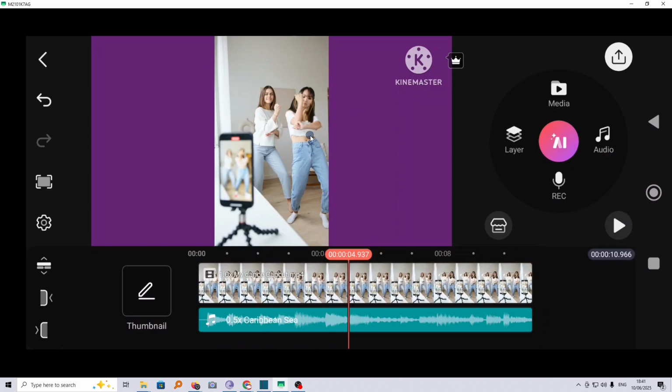In this tutorial, I'm going to show you how you can remove noise from your audio in KineMaster. So if your video has an audio and the audio is not good, let me show you how you can reduce the noise and make your audio more clear.